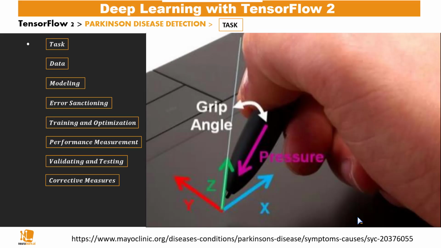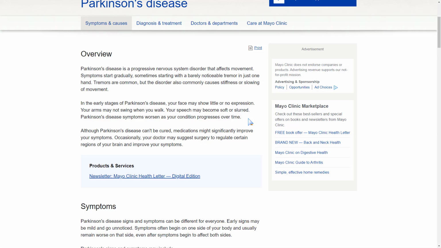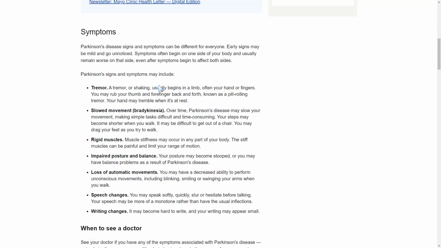Our first step will be to understand the problem at hand. So we could get to this link at mayoclinic.org. We would have to understand that Parkinson's disease is a progressive nervous system disorder that affects movement. The symptoms start gradually, sometimes starting with a barely noticeable tremor in just one hand, as tremors are common, but the disorder also commonly causes stiffness or slowing of movement. For the symptoms of Parkinson's disease, we have a tremor, slowed movement, rigid muscles, impaired posture and balance, loss of automatic movements, speech changes, and writing changes.